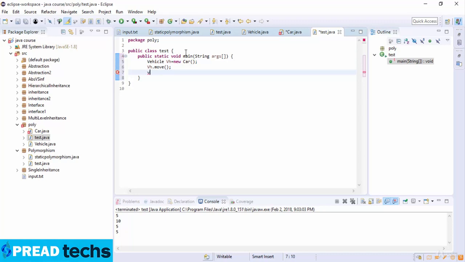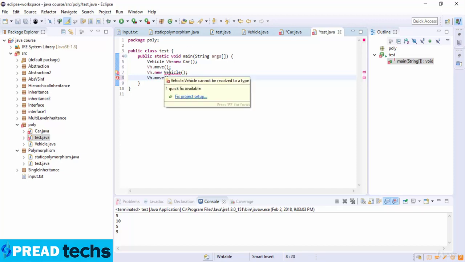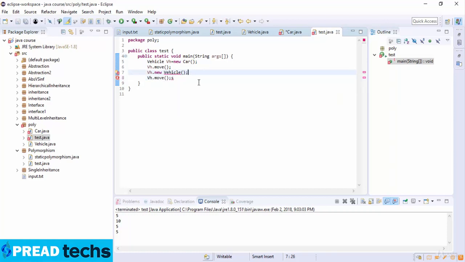And then the vh object equals new Vehicle, so I just call this object, and then the vh dot move method, so it will print "Vehicle can move." Okay, and here I just use the equal sign because I just made a little mistake with the point.